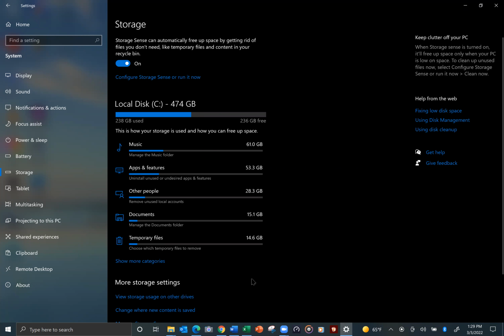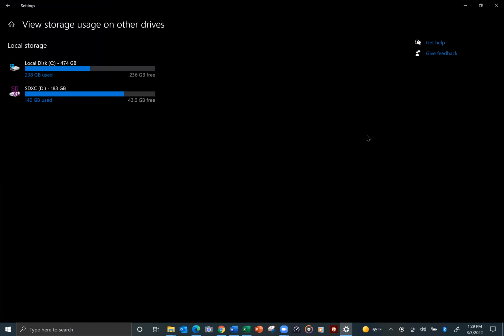Let's say I wanted to say, well, I do have a second drive on this particular laptop, an SD card. If I click on show additional, it's going to show the SD card and how much space I'm using on that one as well. So this is a quick way to find out which folders have the most storage, and then you may want to take the next option of deleting or uninstalling some of those.